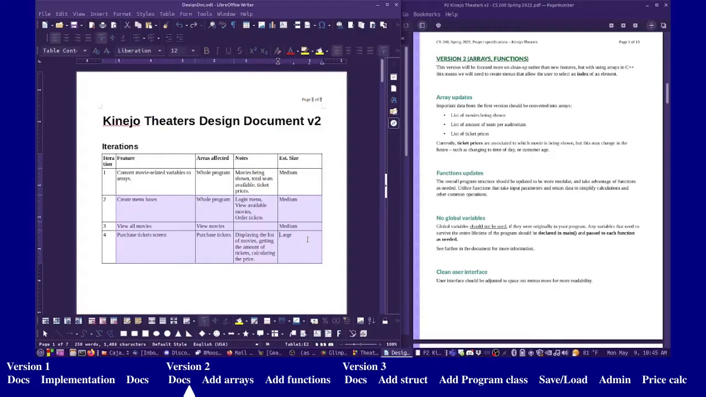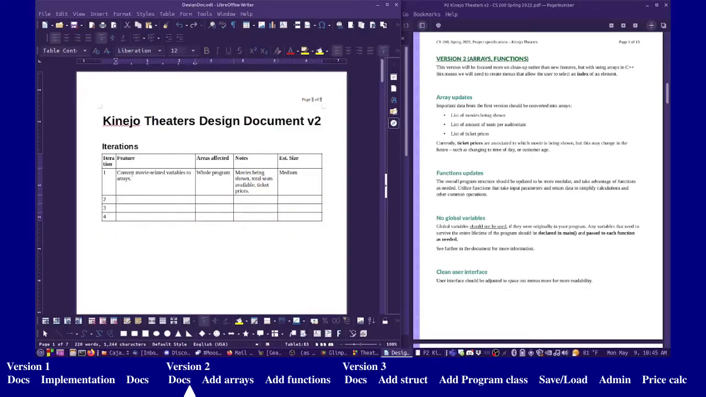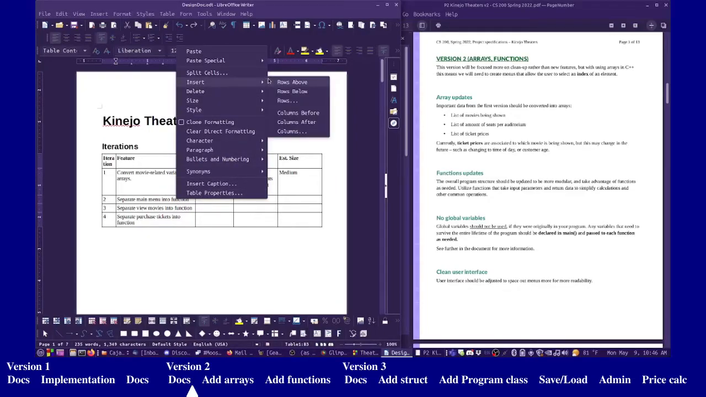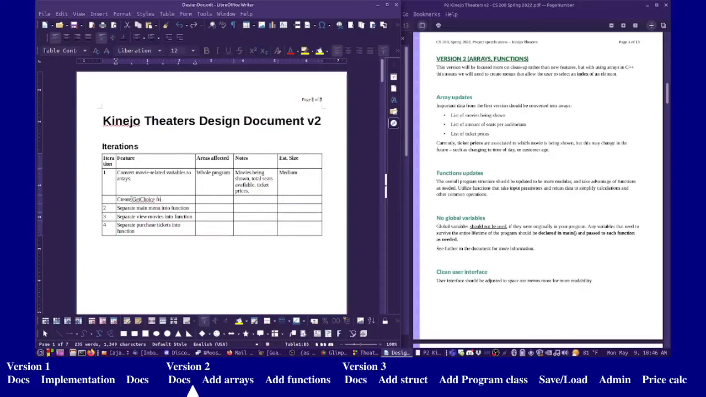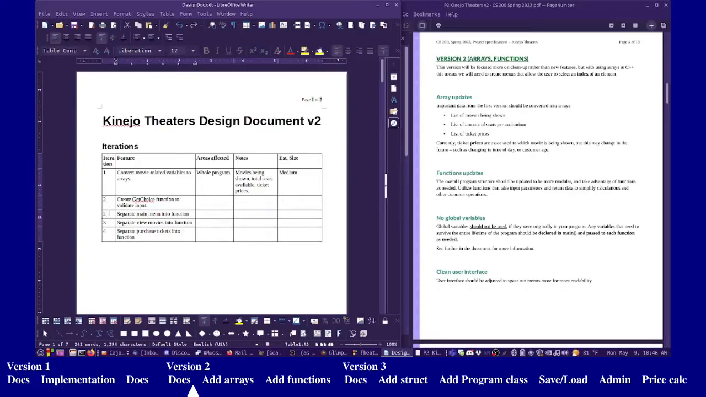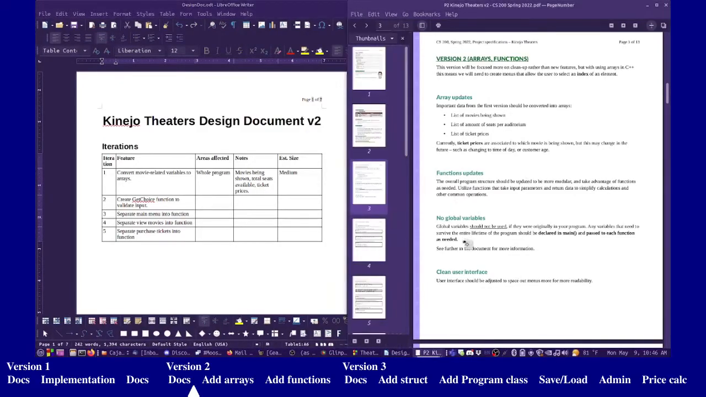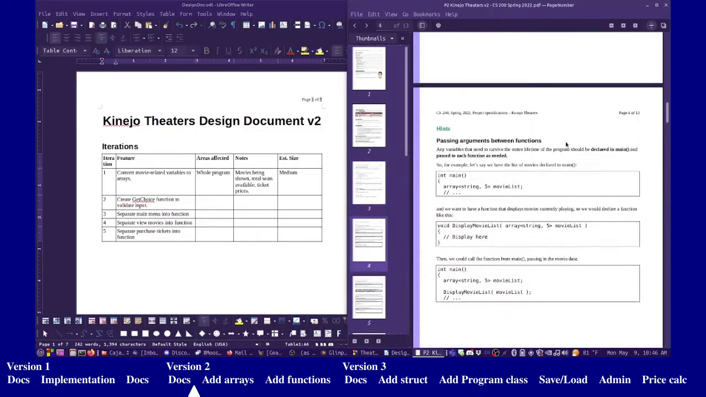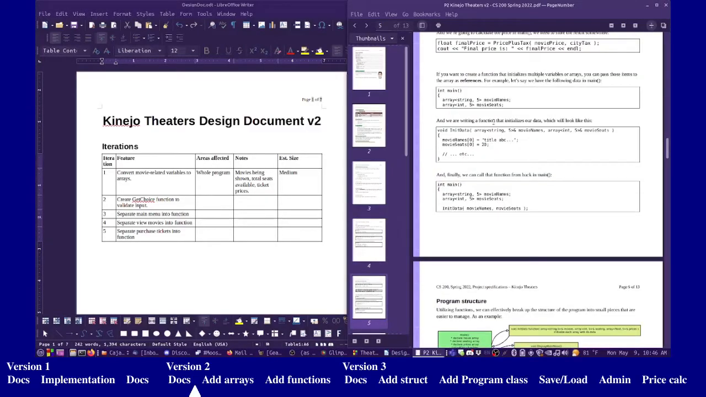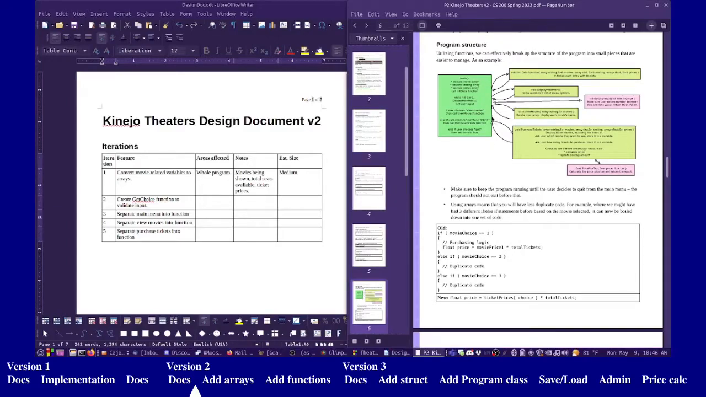We don't need to make the menus anymore. We could separate things into functions, but I would suggest doing the arrays first. Let's say separate main menu into function, separate view movies into function, separate the purchase tickets into function, and let's also maybe add something like create get choice function to validate input. No global variables, clean user interface, and then information about passing arguments. So basic program structure that should go between them.